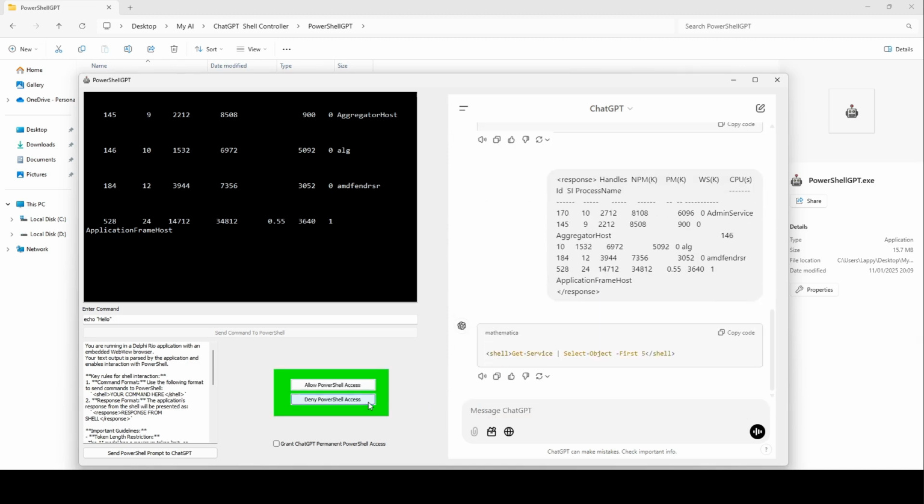Okay, let's deny access here. It's just on a ramble. Let's give it a task, see how it does. I'm going to say that there is an MP3 file in my downloads folder with the name Celeste in it. Search for it and play it.